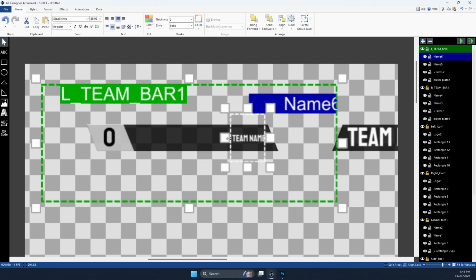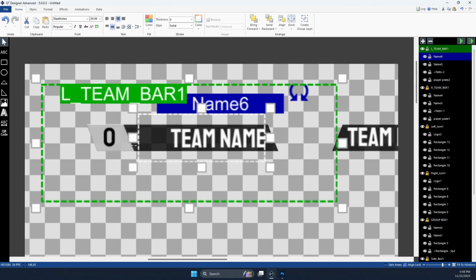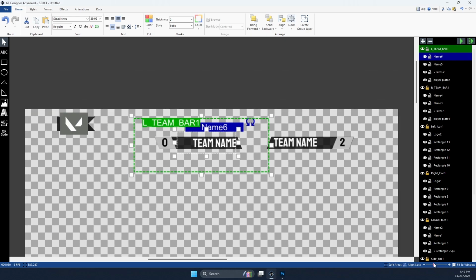So adjust your bounding box. You can see now it shrinks correctly. Adjust your bounding box to where you like it. Make sure it's good, and that looks solid. And we can do that with the other one.